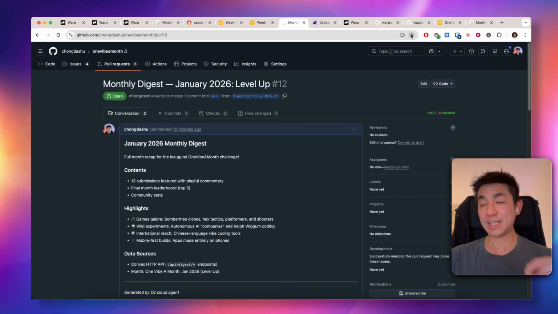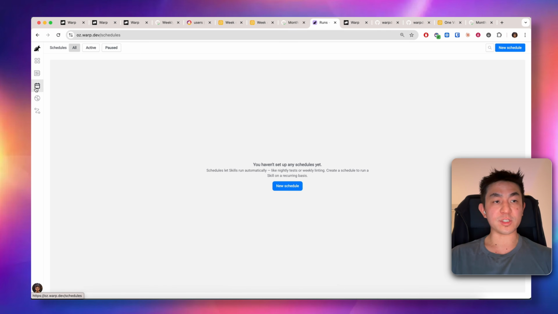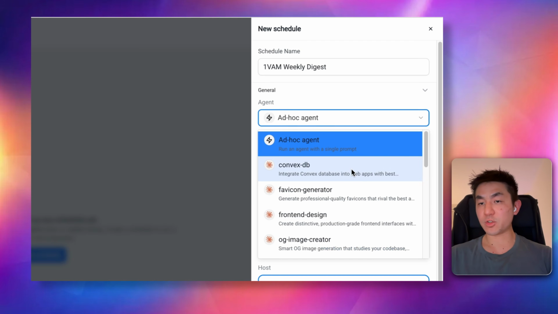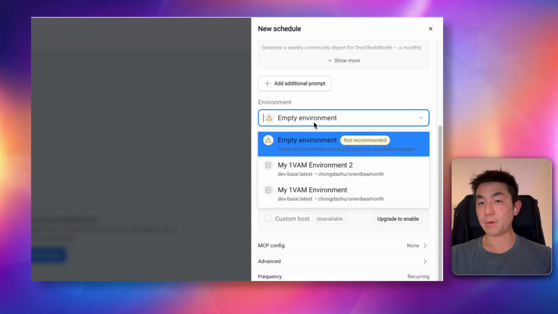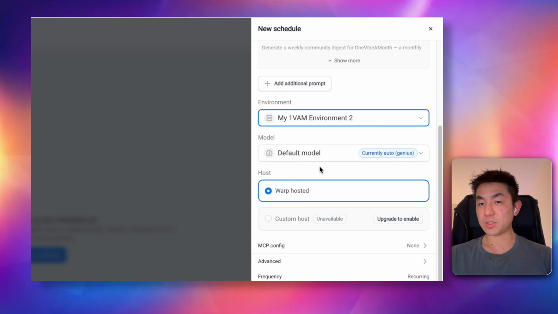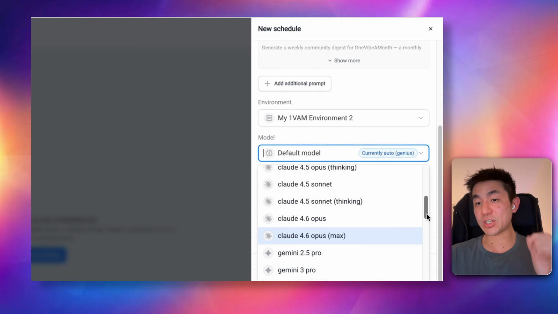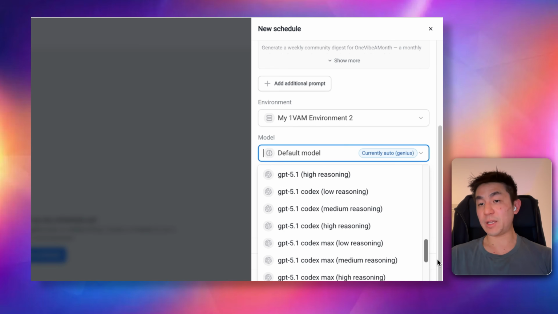So let me just show you how easy it is to set up a schedule over here as well. If you go back into your dashboard and you go down to schedules, all right, you just do a new schedule. And I'm going to say One Vibe a Month weekly digest. All right. And then I'm going to switch over to my weekly digest agent. All right. And then I'm going to select my environment, which is this one. All right. And the good thing here is that you can also choose whatever model you want to use. You can use the latest Opus 4.6 or Opus 4.6 Max, which gives you the additional 1 million tokens, or you can use GLM, you can use Gemini, and you can use GPT Codex as well.